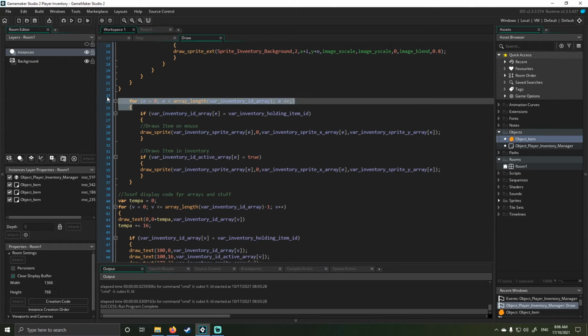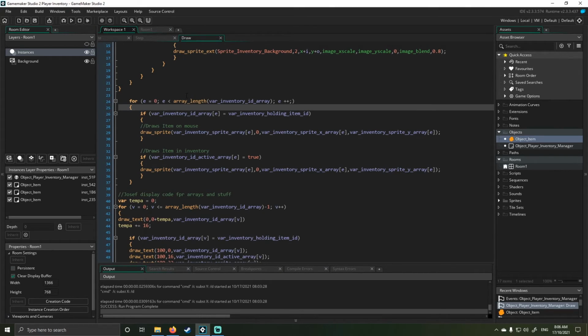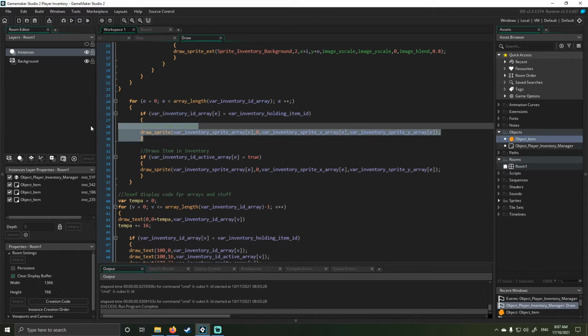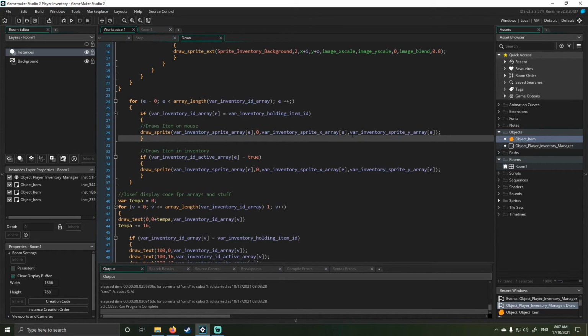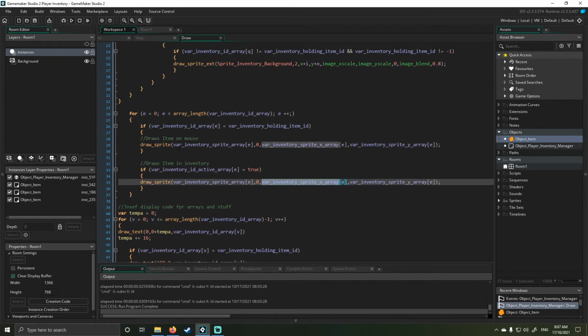This for loop is very simple. All this does is it's got two jobs. It just cycles through. It looks at what item I'm holding, and then it will draw it to my mouse position because it pulls its X and Y snaps. And then if I'm not holding it, so if it's got an active inventory, it will snap it to the inventory and draw it. So that's pretty much the code.